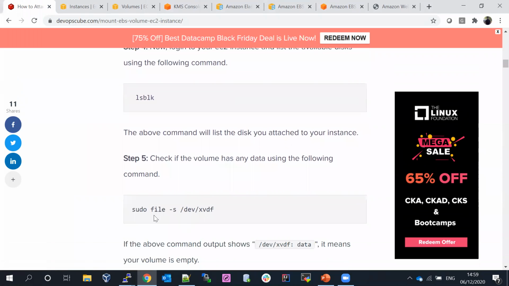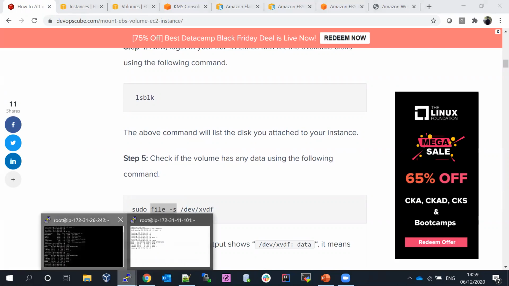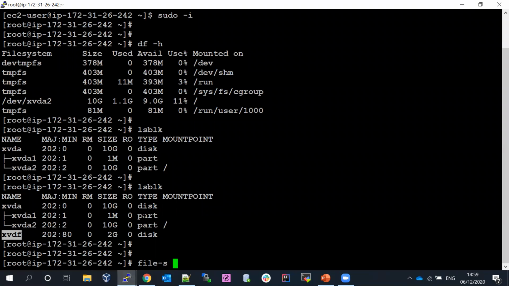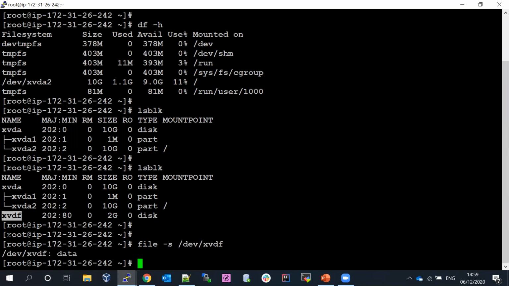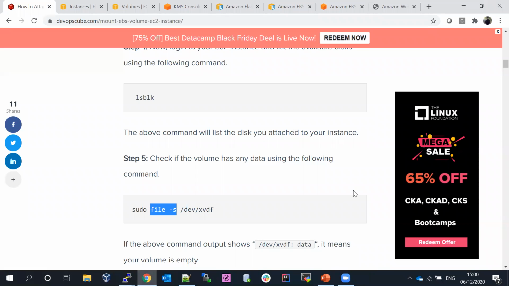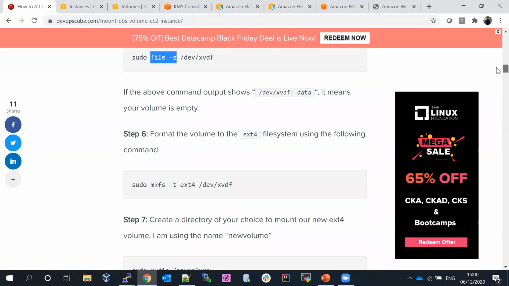If I enter sudo file -s /dev/xvdf, you can see the output. What does it mean? If the output says data, the volume is okay. Here the output says data, which means your volume is empty. If the output doesn't say data, the volume already has some data. So, format with ext4.